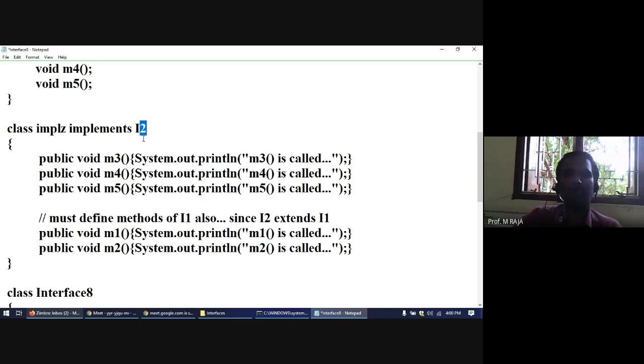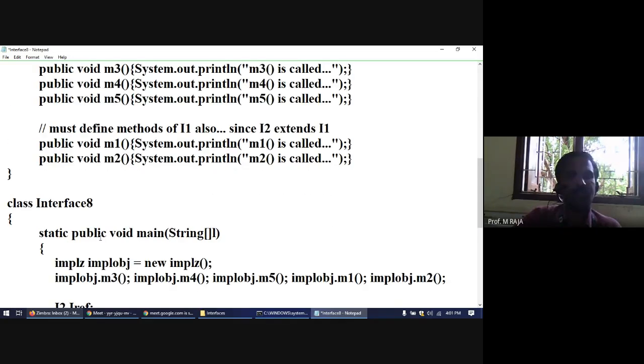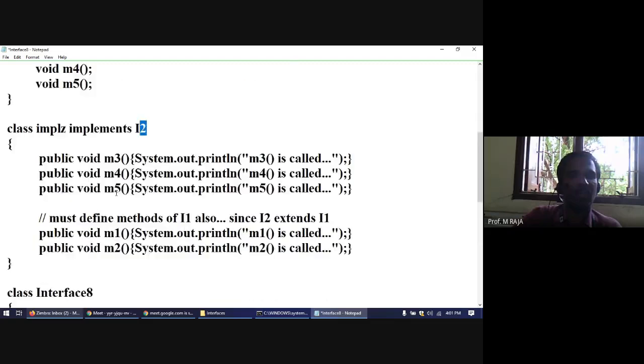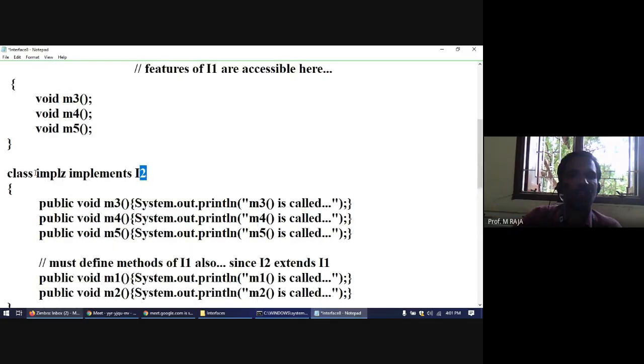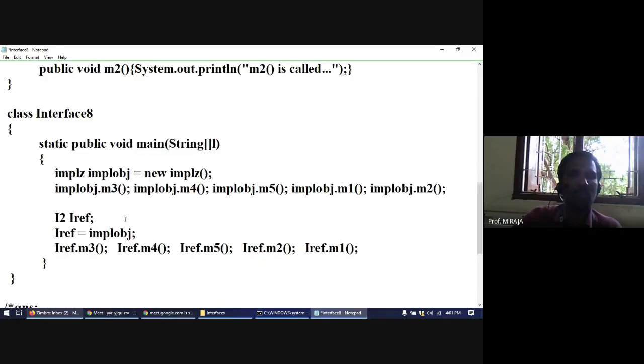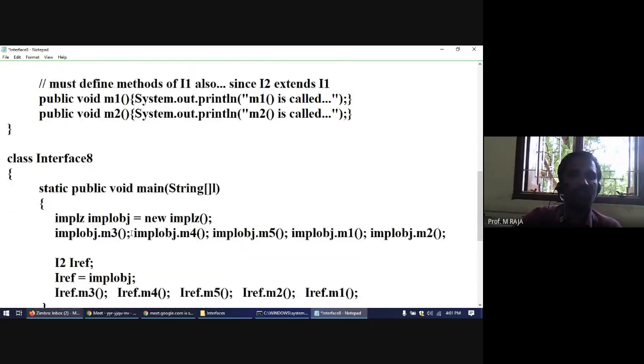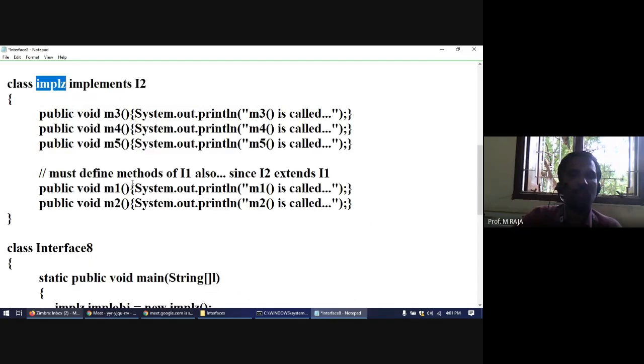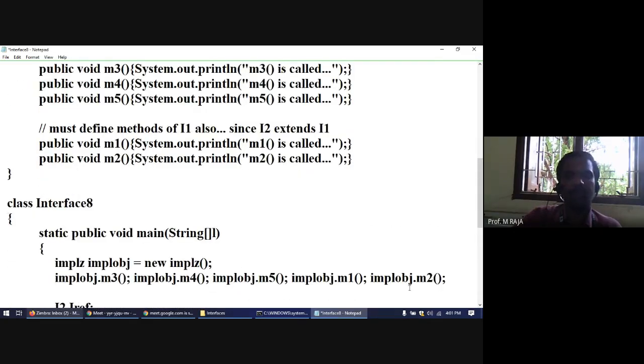That means there is a partial implementation of an interface. When at least one interface method is missing, the implemented class is taken as a partial implementation of an interface, and it should be declared as an abstract class. Now, having the implemented class IMPL that implements all of these methods of both I1 and I2, you can create an object of IMPL and using the object you can call M1, M2, M3, M4, M5.